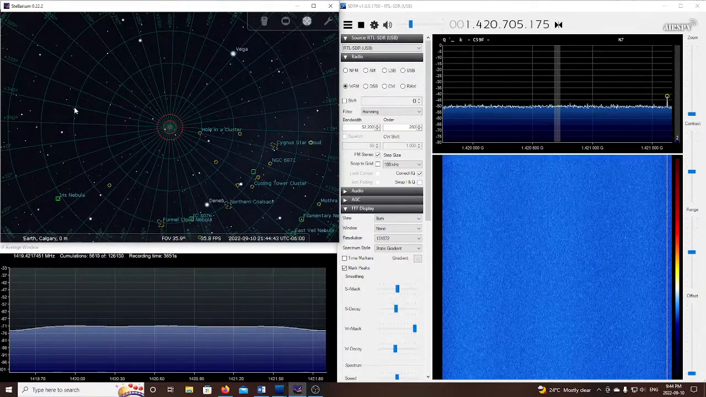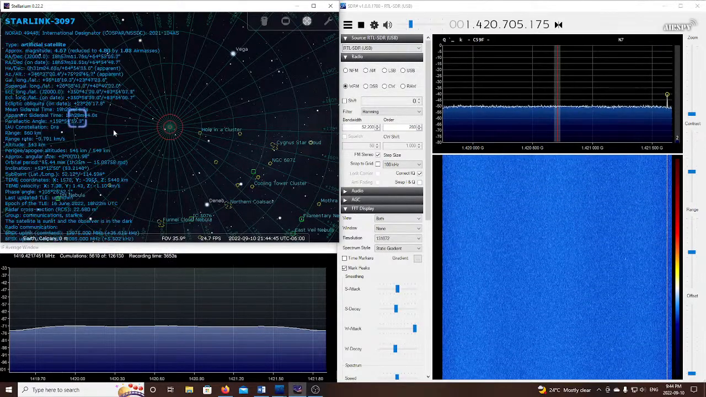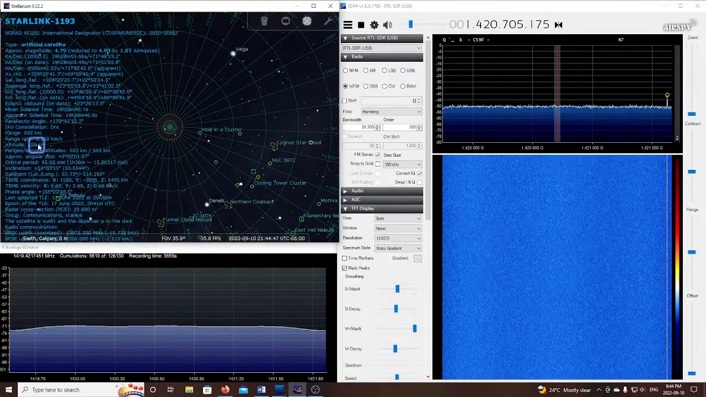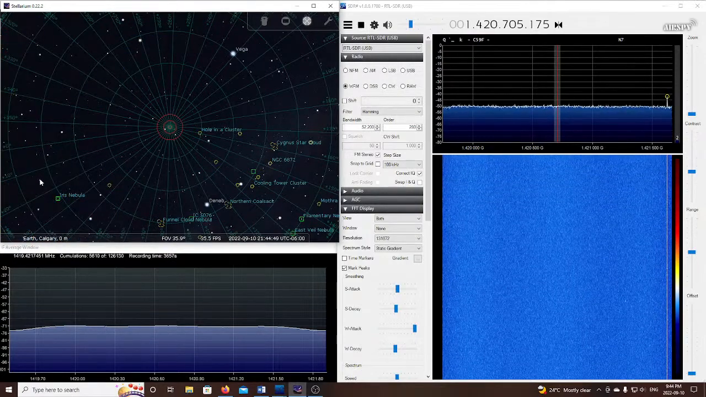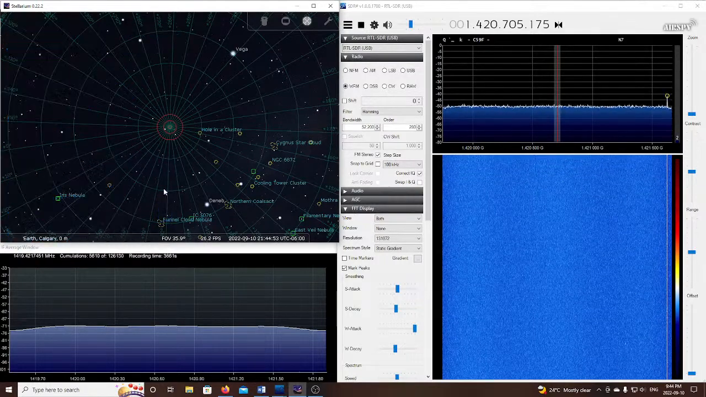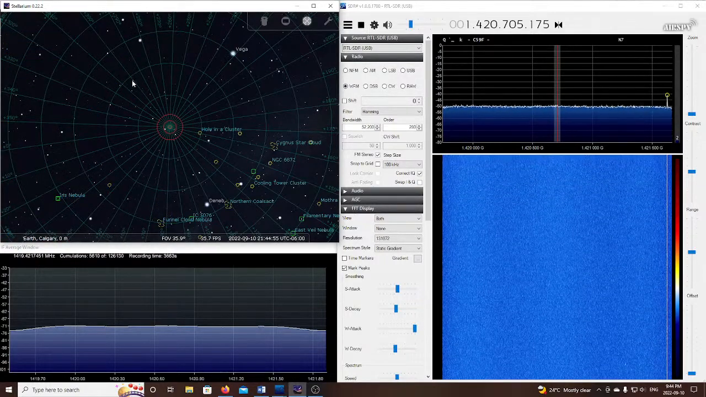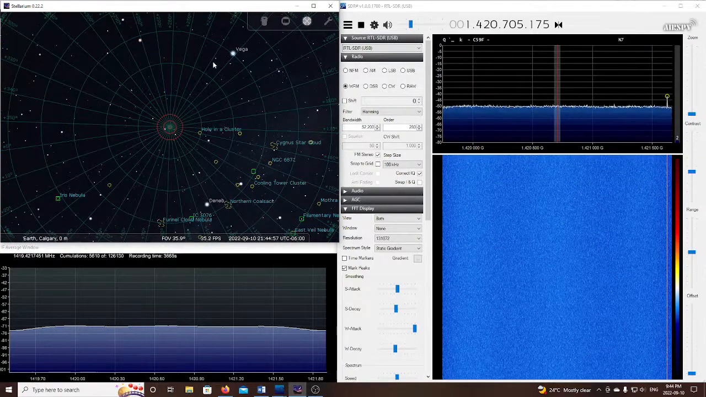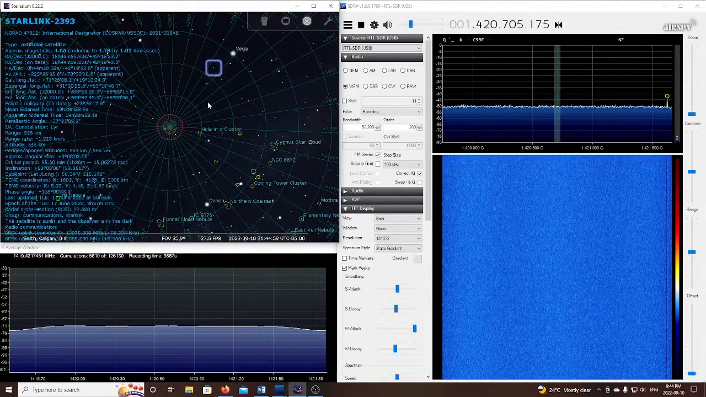We have a swarm flying overhead right now. Starlink, Starlink, Starlink, and Starlink. And what's this? Probably a Starlink. And oh look, it's gonna be a Starlink.